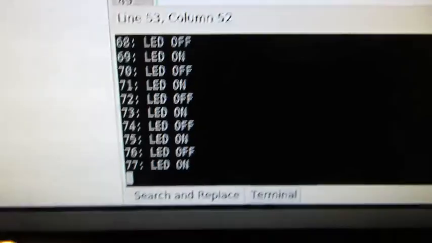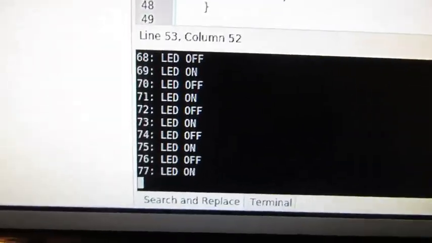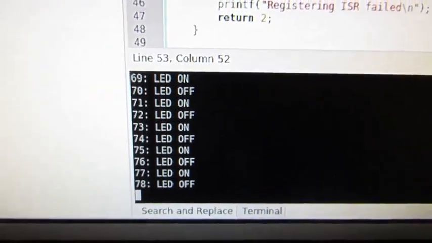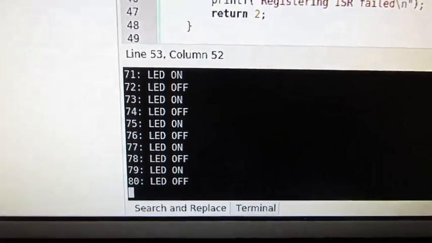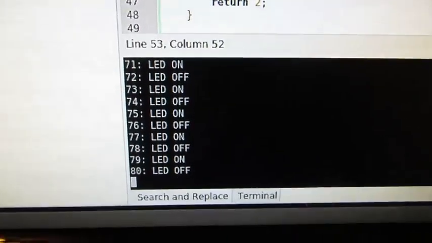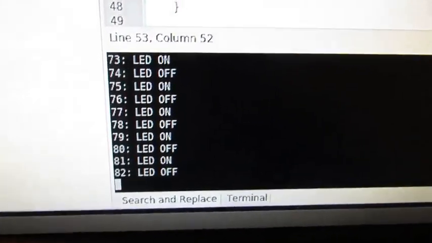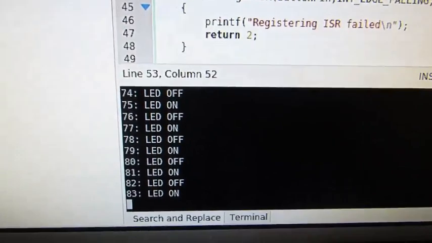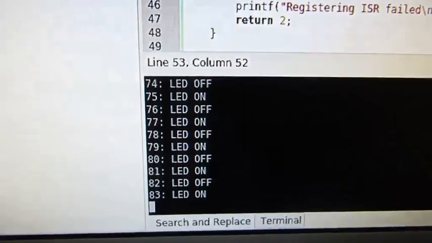And so when I press the toggle button, the toggle routine gets called and it identifies what state the LED is in and it just flips it. There's your simple interrupt handling on the Raspberry Pi.